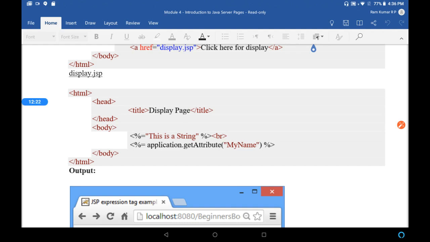Inside the head tag we have a title called display page, and from line number 5 it starts with a body tag. Line numbers 6 and 7, as stated in the previous example, deal with the processing of the current options. Line number 6 deals with the angular bracket, percentage symbol, equal to.